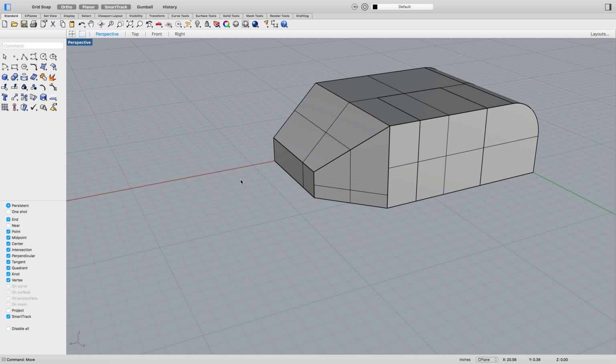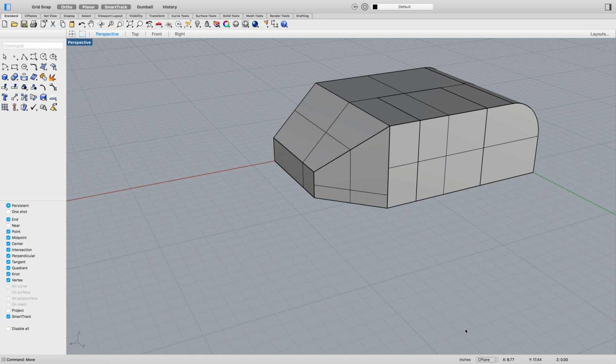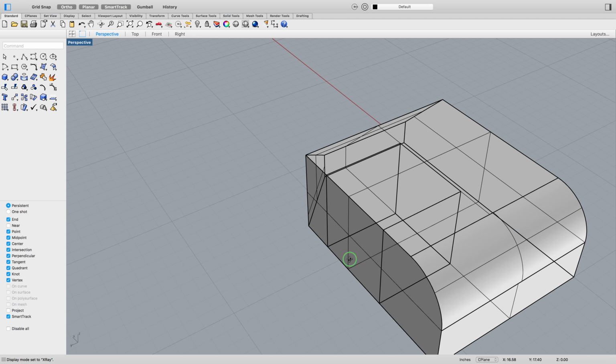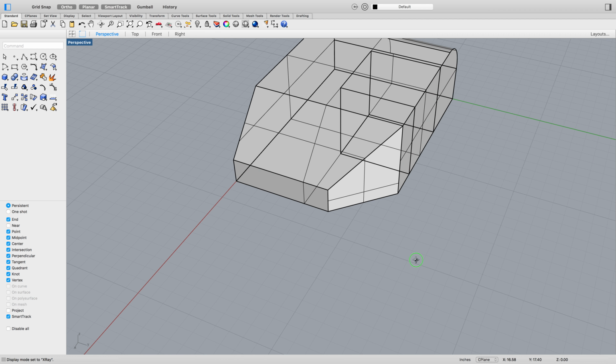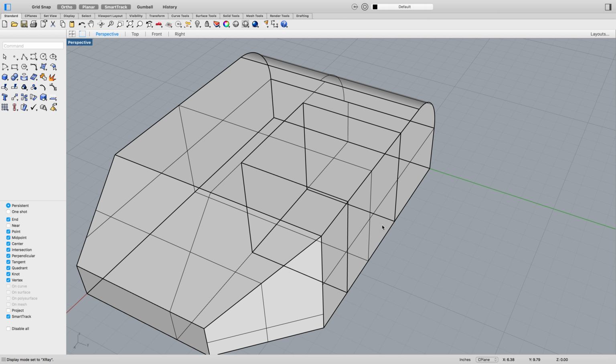So if I want to make sure that I've got that in there correctly, I can right click and go to X-ray view, and you can see the box inside of there a little bit clearer. And now what we're going to do is erase that section using this block.